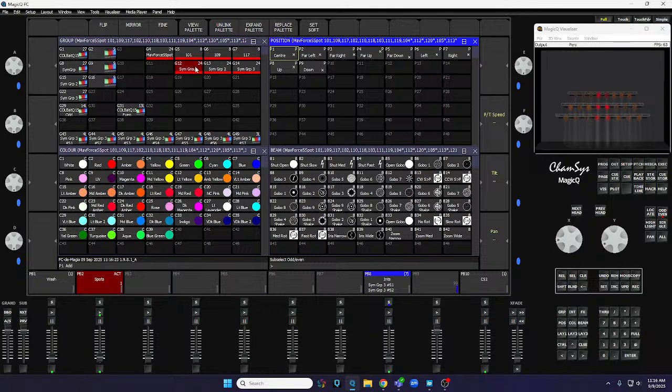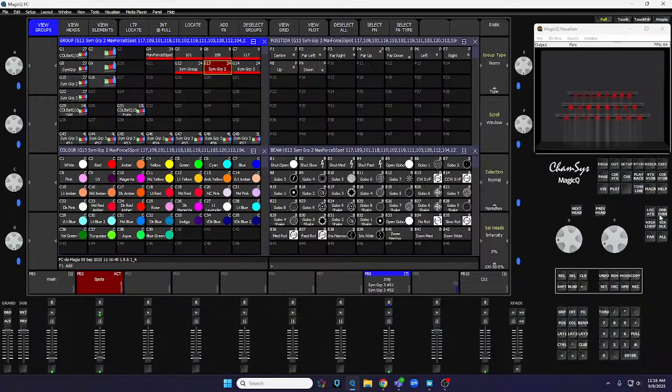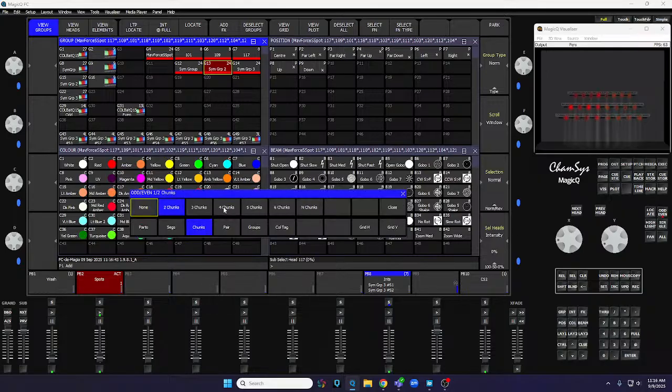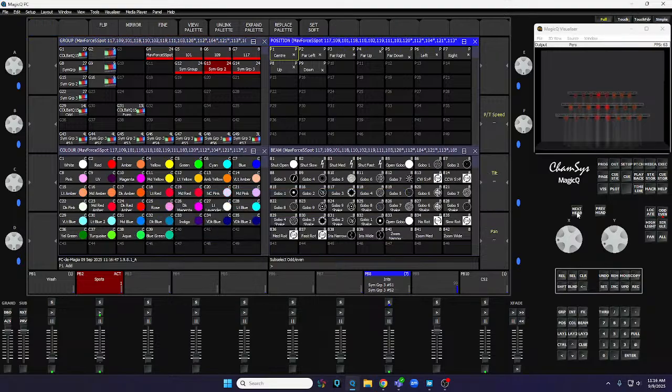Let's see. So that's in group 12, chunks of 4 paired, and that gives us lines like this: 1, 2, 3, and then the last 6 lights in the middle there. Okay, that works. I like it. But if we do the same thing over here on group 13, chunks of 4 paired, I get the same thing.